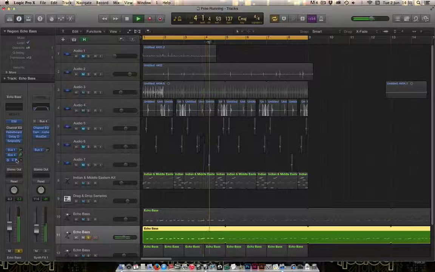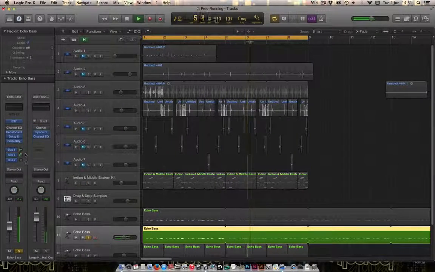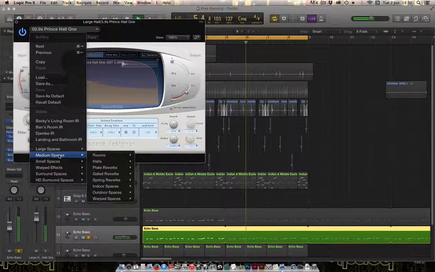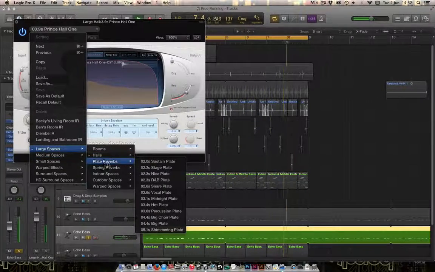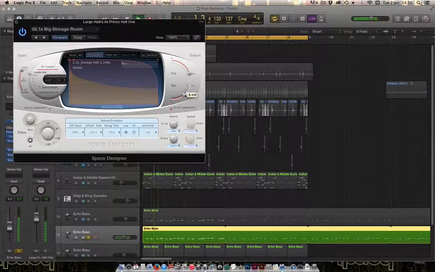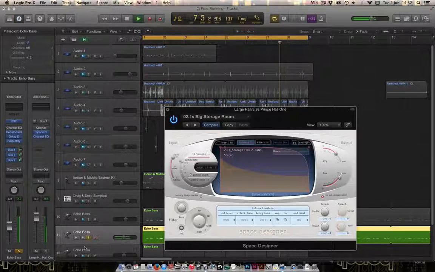Not that one. Come on. I'm gonna change this reverb. Let's go. Yeah, I do want it large. Empty club. What's the point of having an empty club? We want it full, heaving. Big storage room. Ooh, quite like that. It's not a massive reverb, but let's see what it sounds like.